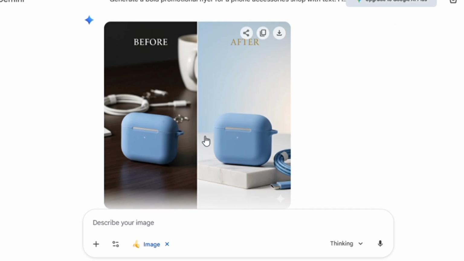Now you can see the difference between this. One is studio style, the other one is freestyle. So this boosts credibility and helps your product to stand out. So it's very good for business owners starting out.